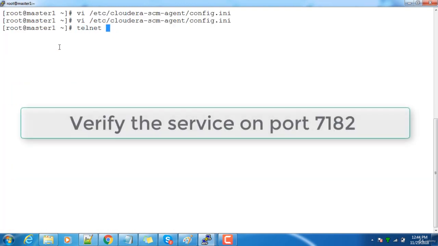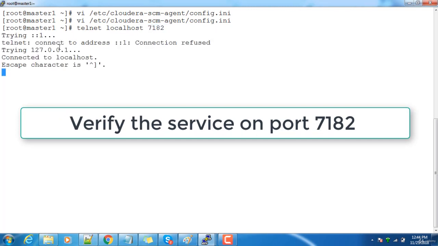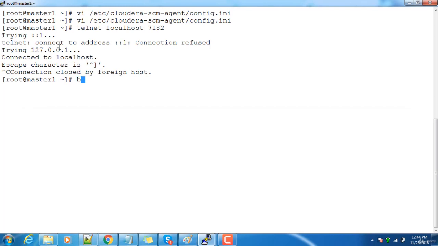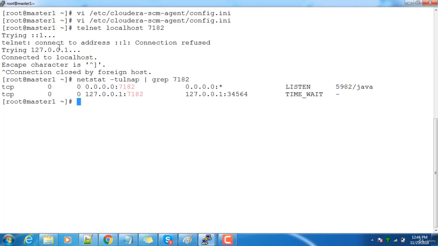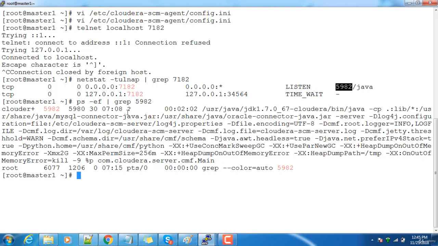You can verify like, okay, so use netstat, and so this is the process 7182, and this is the process. Like you can check ps -ef and grep to see that actually this is the Cloudera Manager server process.